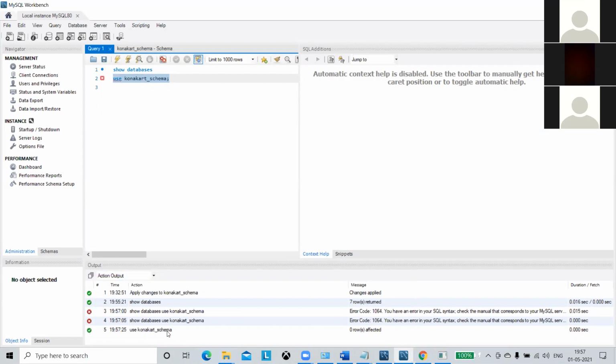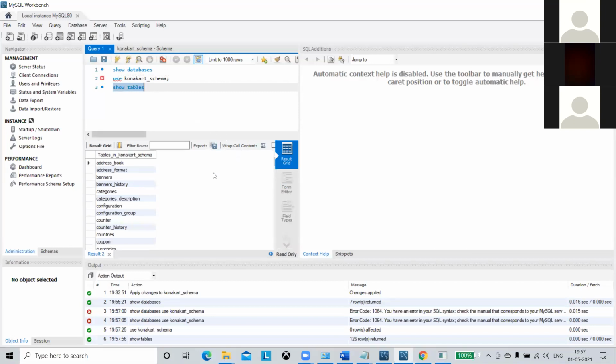Now, in the third line, type a query, show tables. Try this command, Sainik. Show tables, and select that line and execute. Right, so these are the tables that it created. You remember when we were setting up Konakat, it asked whether you want to create tables required for Konakat? Yes, sir. And these are all the tables that it created.